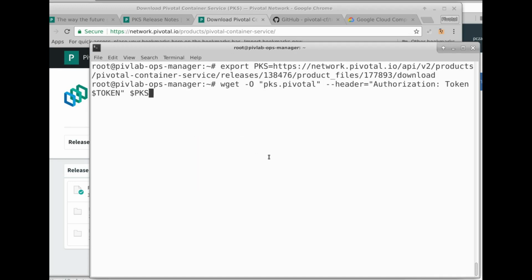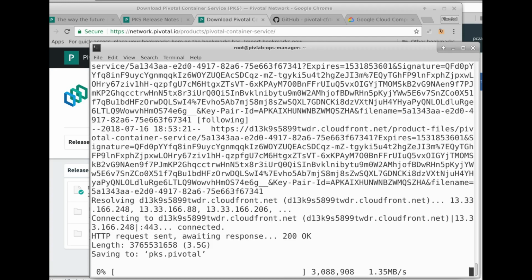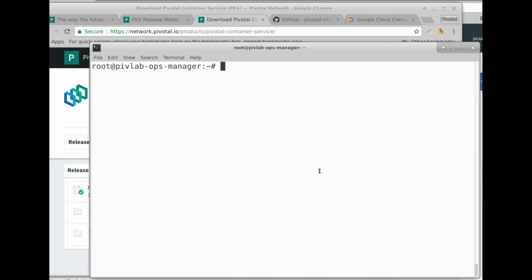From here, I can run wget. And I have another environment variable I'm passing in, which is my API token, which will allow my wget to access the file using my account. Once that's finished downloading, I can then use the Operations Manager CLI to upload that file to Operations Manager.